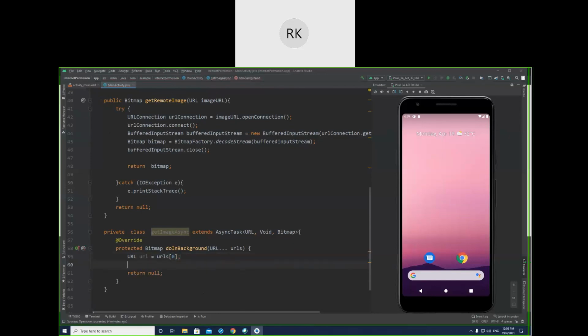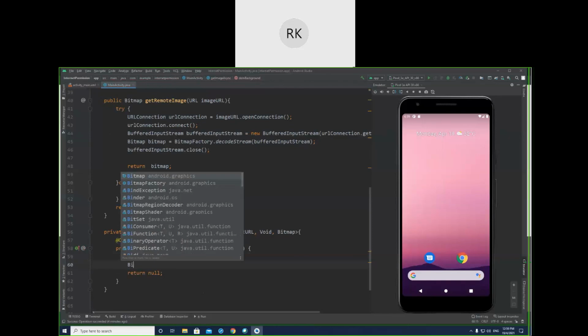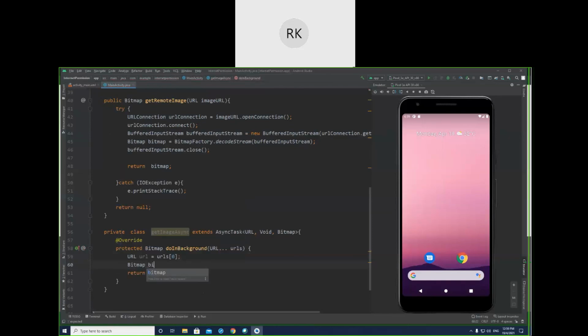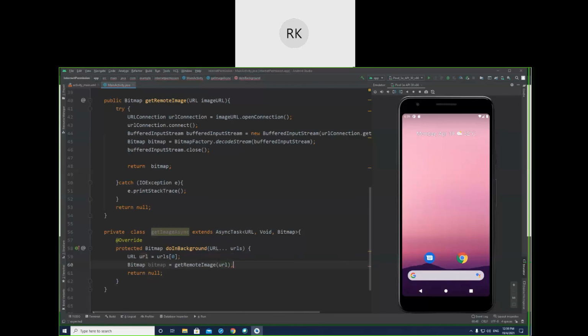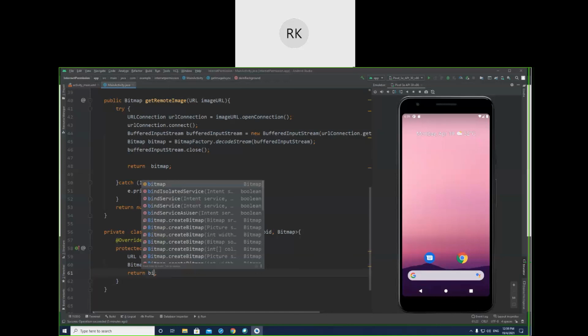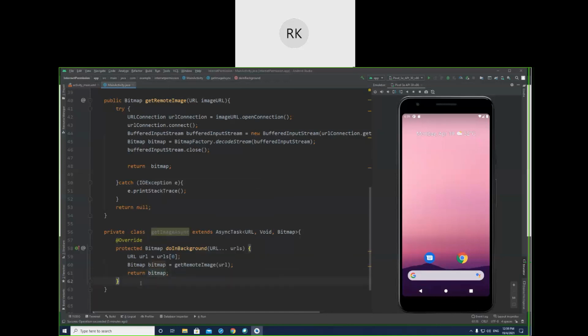After that, from this URL, bitmap. Now get remote image, we will call the get function from here. We can call it from here, it's not an issue, because now we are using async task. Then return, this function is returning a bitmap. So bitmap.